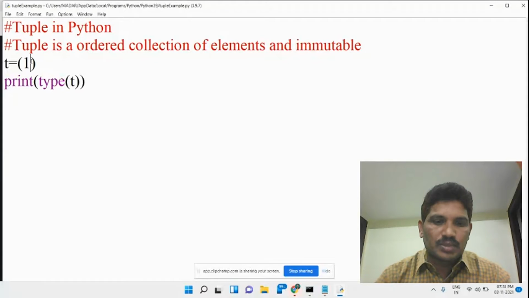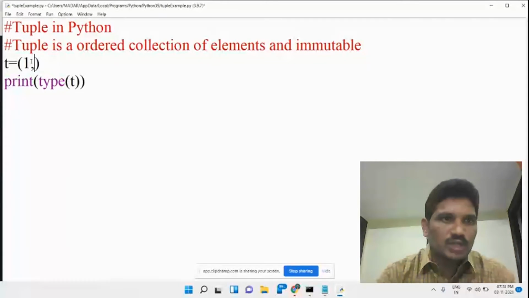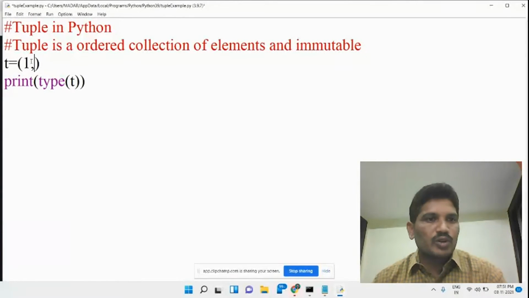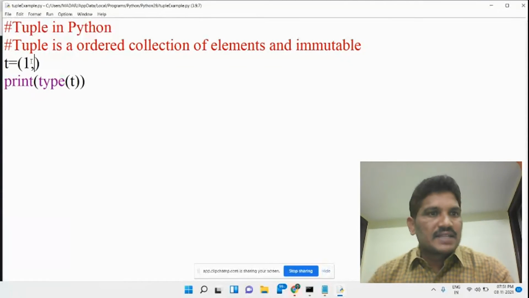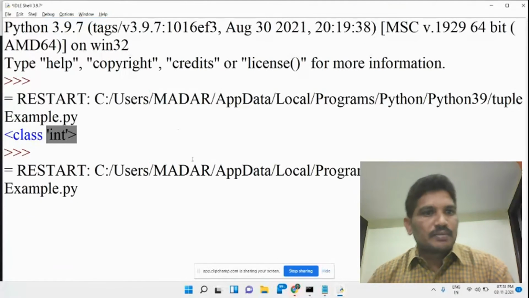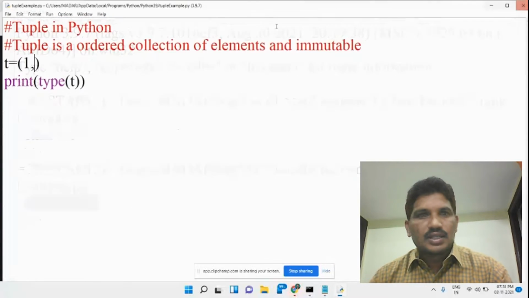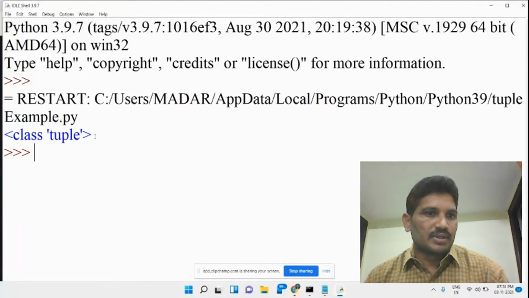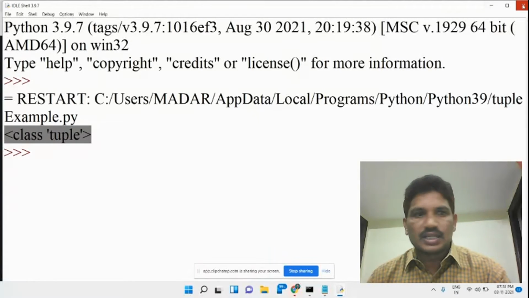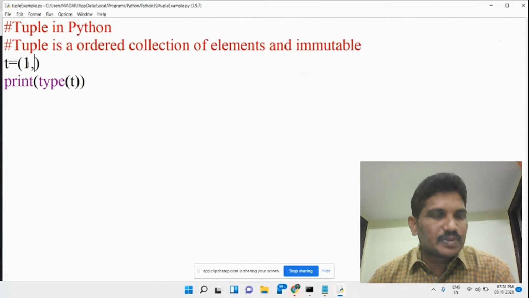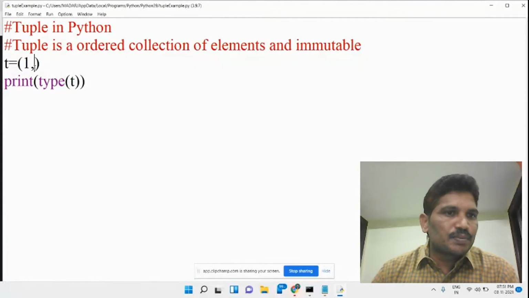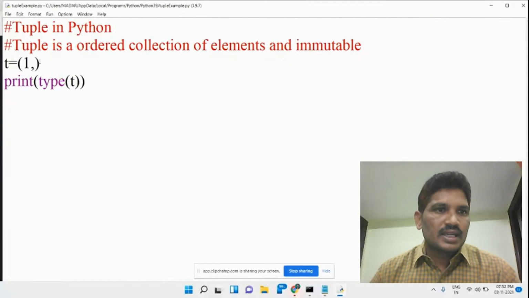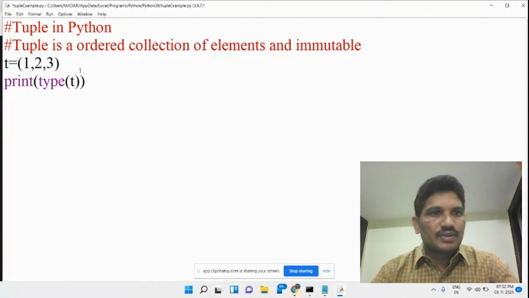If you want it to belong to the tuple with only a single element, you put a comma after it. Whenever you put a comma after the first element, it is treated as a tuple. Please see here, now it belongs to the tuple. Once again I will run this module. Yes, the class belongs to the tuple. The data type belongs to the tuple. Whenever one element is initialized, we can put a comma after the first element, then it is treated as a tuple. Or else, 1, 2, 3, 4.